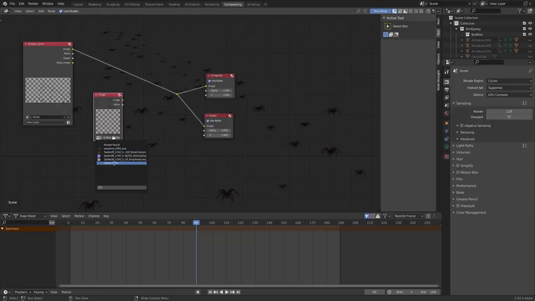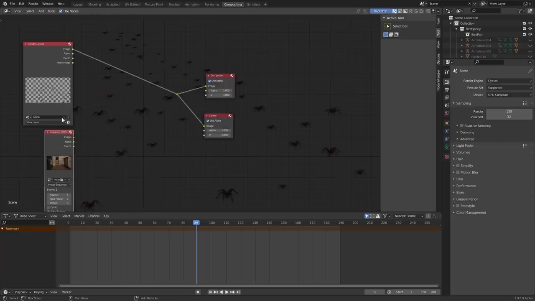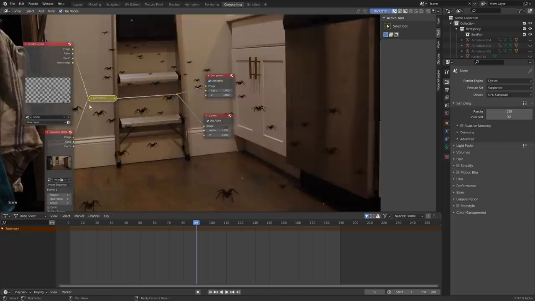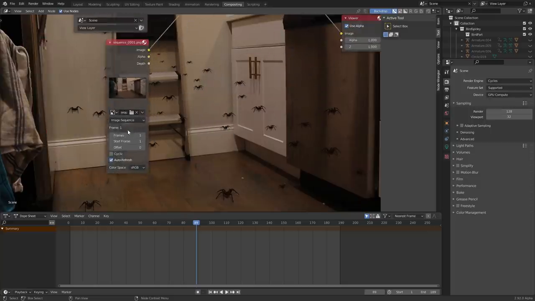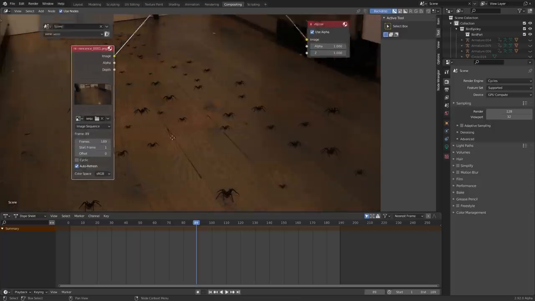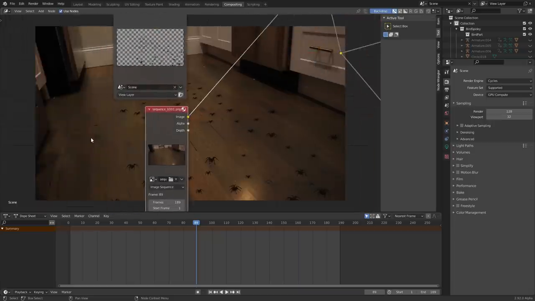We've already imported this, so it should be somewhere here, yes. And then we alpha over. In other words, we're putting one thing over the other. And we're gonna re-render this so everything works. Or actually, I guess we don't need to re-render it. We just need to make it so that this image sequence uses all the frames. There we go. And now you can see we have one thing over the other.